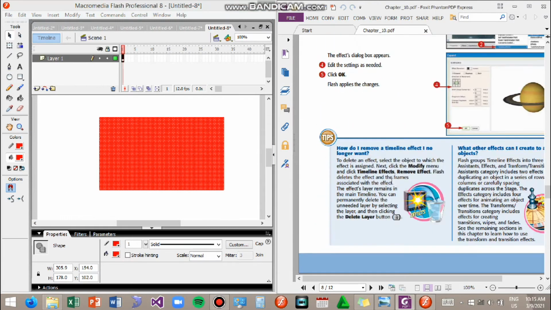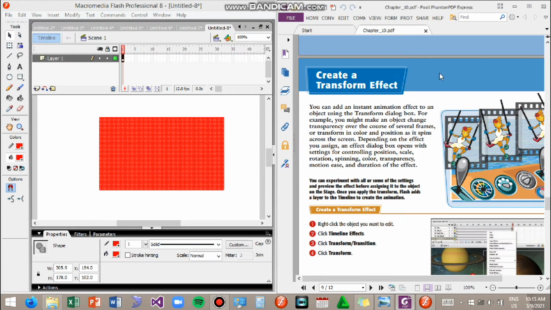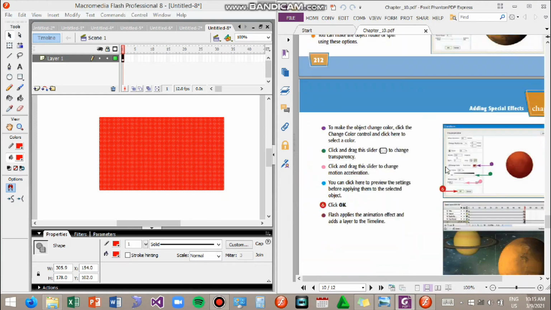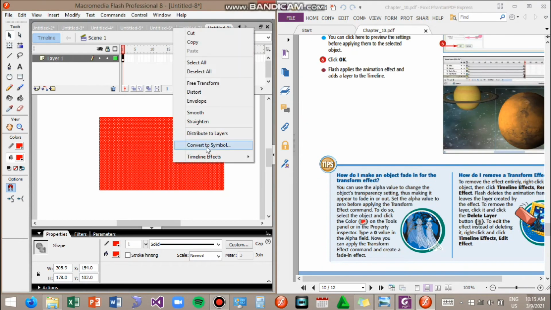So what is the transform effect? It can add an instant animation effect to an object. For example, you might make an object change its transparency depending on the effect that you want to create. You can also use this for controlling the position, the scale, the rotation, spinning, transparency, and so on. So let's use the transform effect.